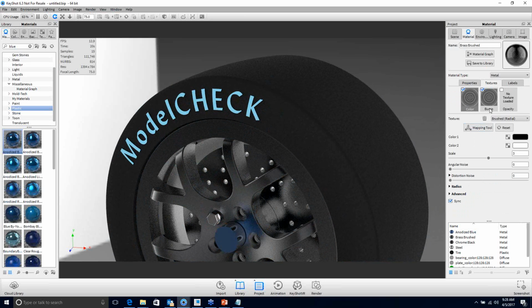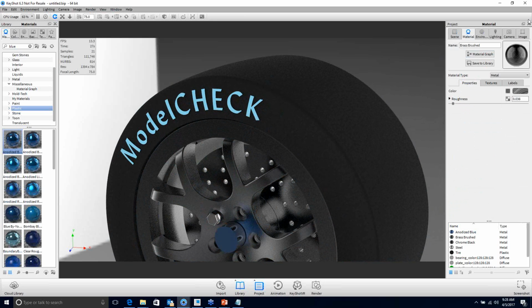If I want to save all of this, let's see. Yeah, I can click on this save to library right over here, and it'll pull out a name dialog box. I can type a name and save it to my library over here. And so now I'll have that in my library here.